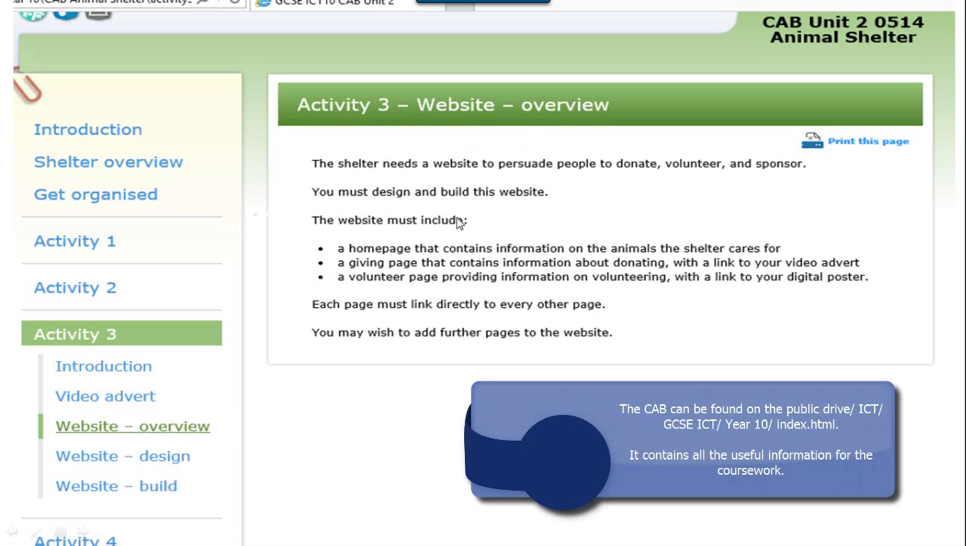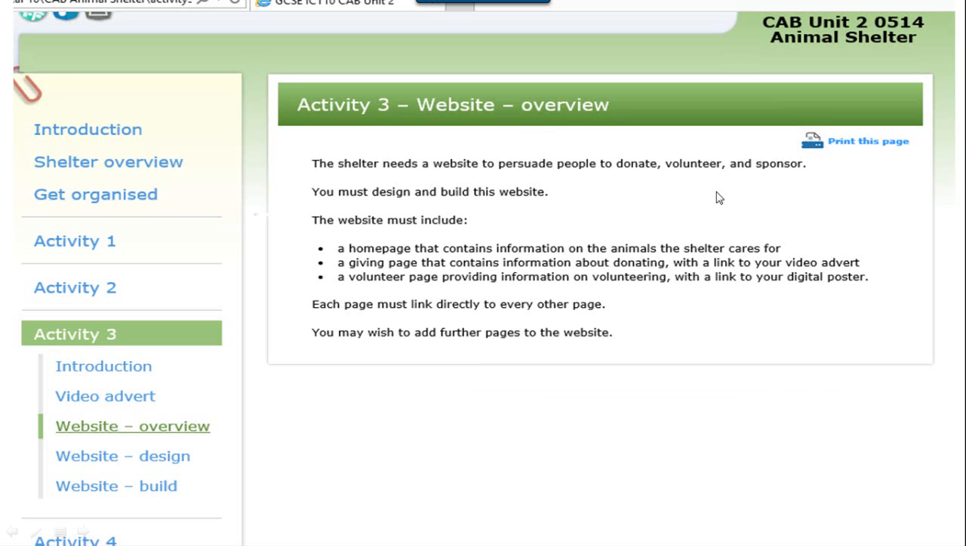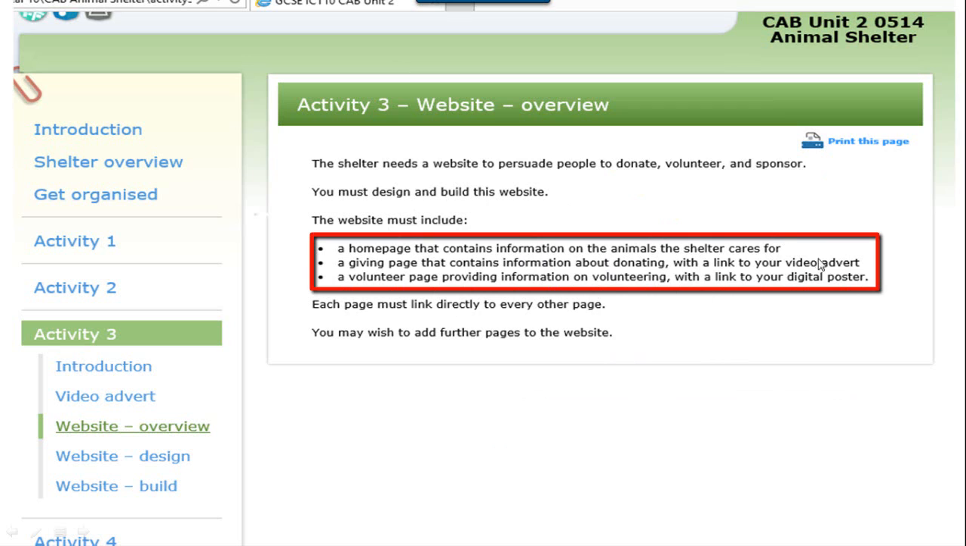Okay. So the shelter needs a website to persuade people to donate, volunteer and sponsor. You must create 3 pages: a home page for information on the animals that the shelter cares for, a giving page that contains information about donating with a link to a video advert, and a volunteer page providing information on volunteering with a link to your digital poster. All must link together, okay, and you can add any other pages that you would like to.